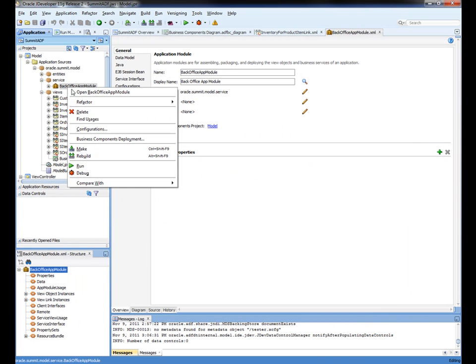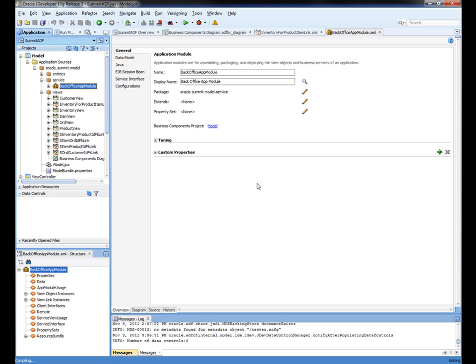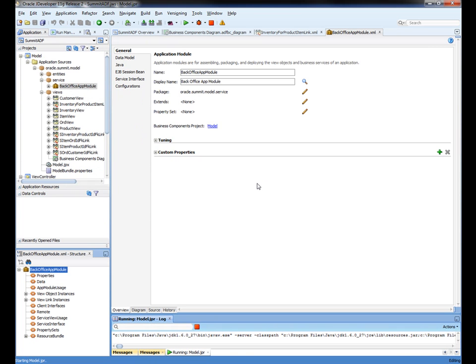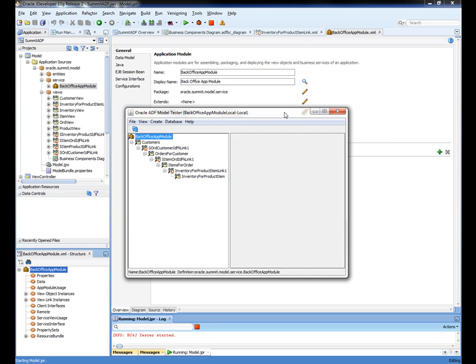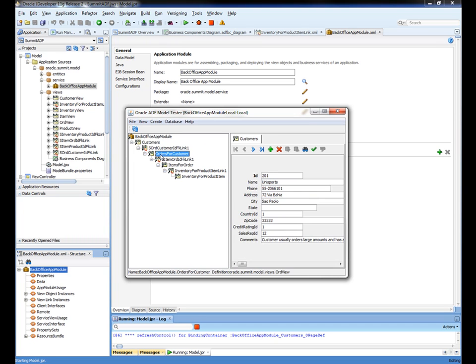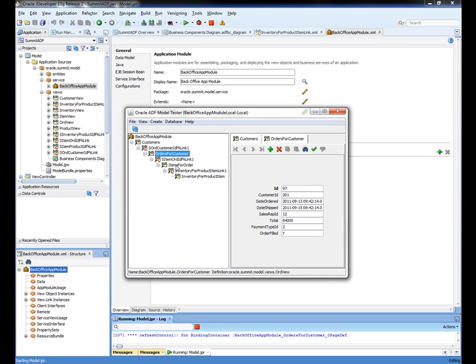I can go ahead and run this module, which brings up a tester, and it allows me to just test out that all of the objects are mapped properly and named properly, including the testing of the master detail data. So here's my tester. I can go in and look at customer information and orders for that particular customer. I can see the items for the particular order that I'm looking at. I see that I have a product ID listed here.